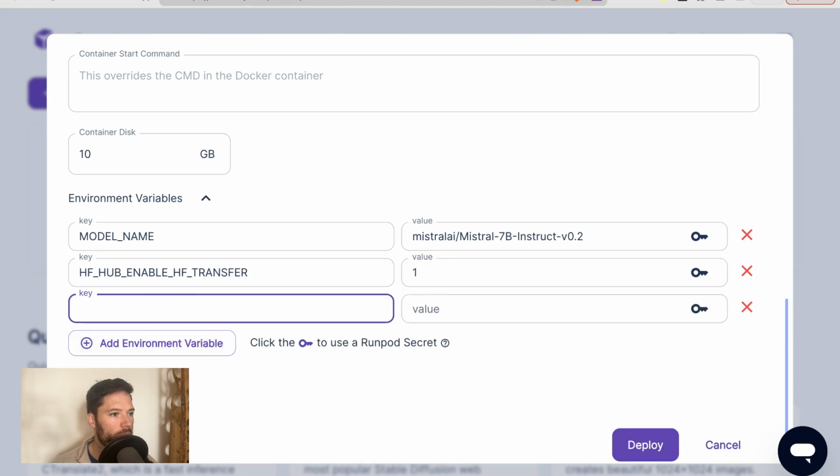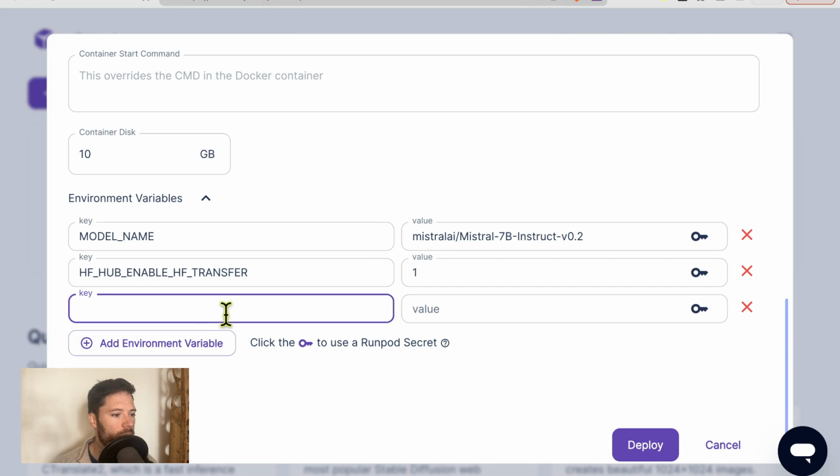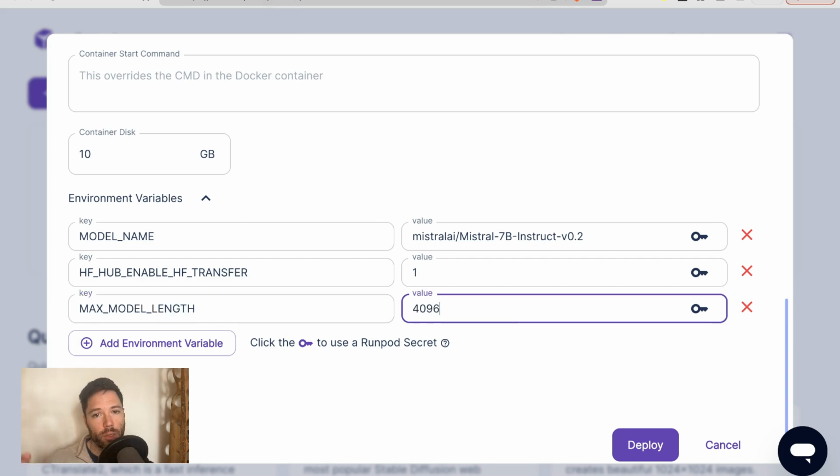The next one here is max model length. So I'm going to set max model length to 4096. You can set this longer, but it means that you're going to take up more memory on your GPU and you risk more easily running out of memory. So you'll have to play around with increasing this based on the size of your GPUs.